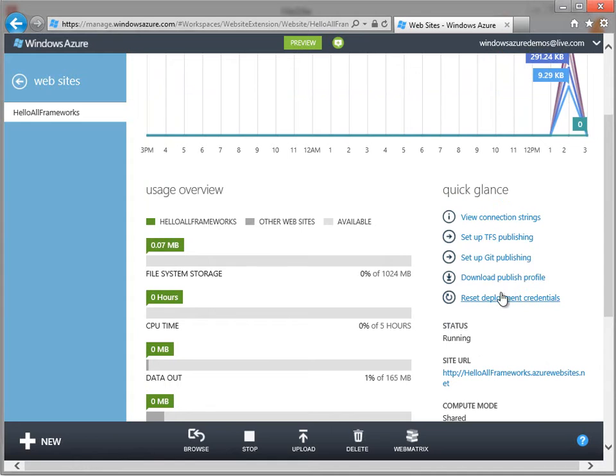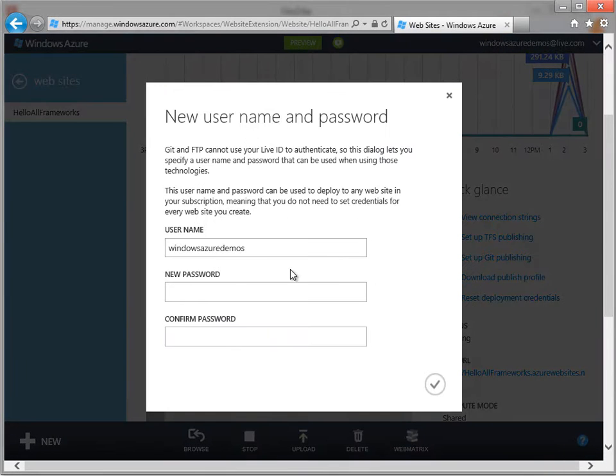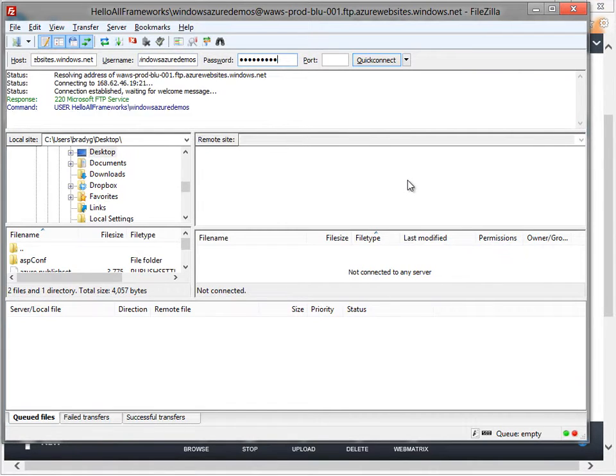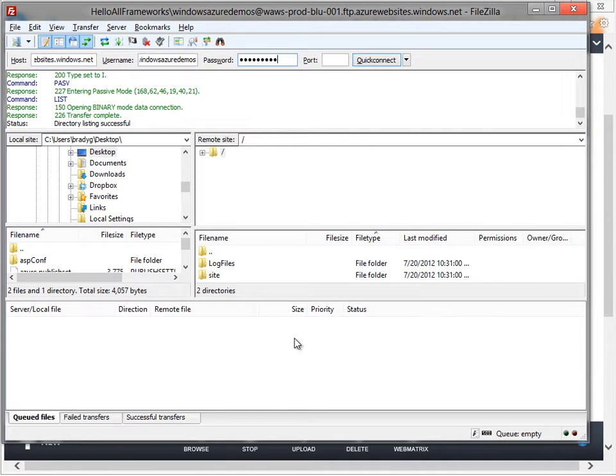And the way you can set that up is just by clicking Reset Deployment Credentials, and you can give it a username and a password. I've already created a username and a password, so I'm not going to do that for now. I'm going to paste in my username into FileZilla, enter in my password. And now we're just FTPing up to Windows Azure Websites directly into that particular site's folder. There we go. Okay.